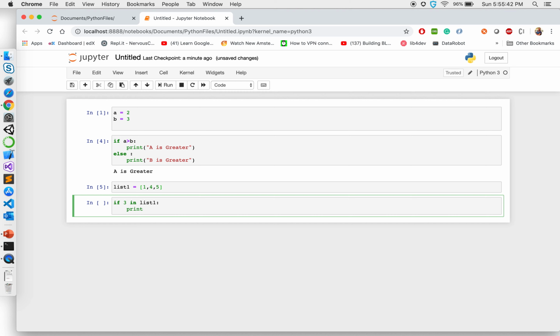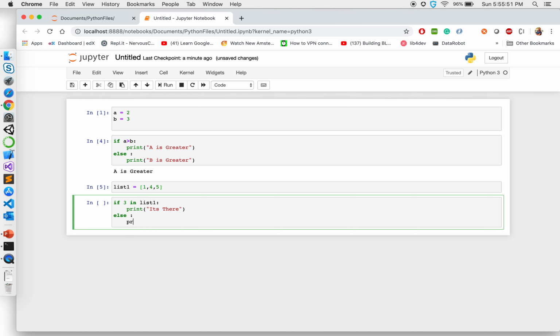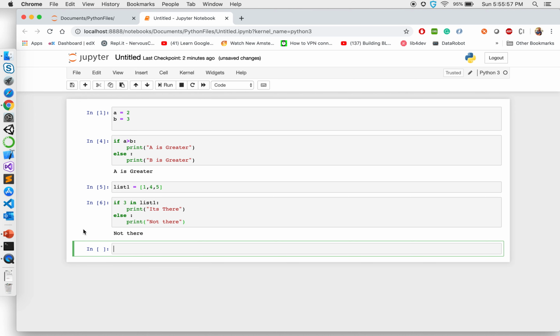So I can say print it's there, else not there. So if I run this, it's going to say not there because 3 doesn't exist. If I say 4 and run it, it's going to say it's there.